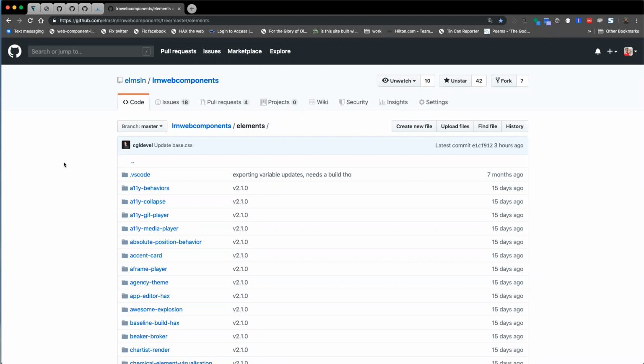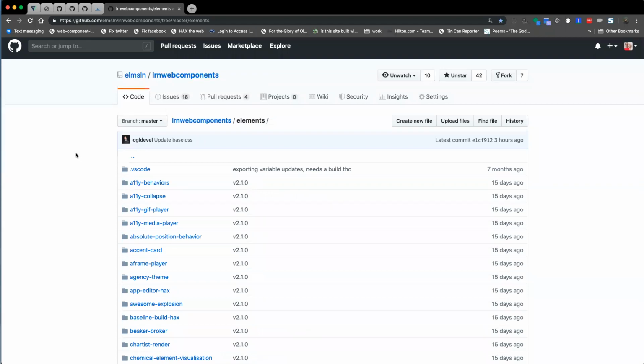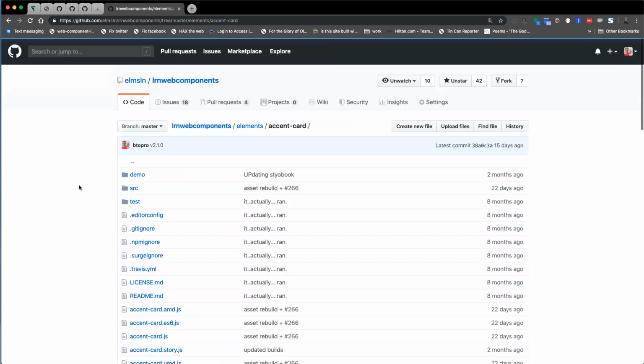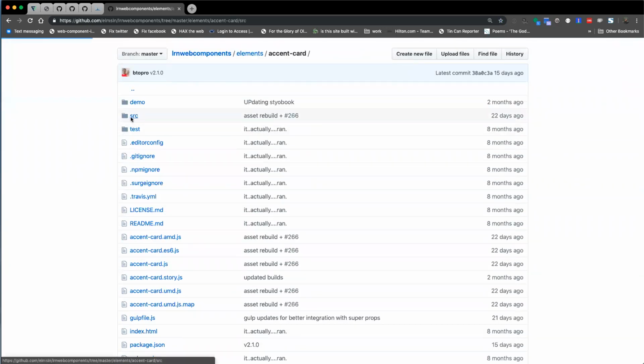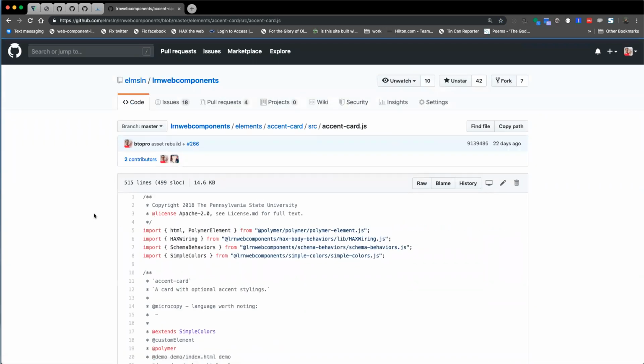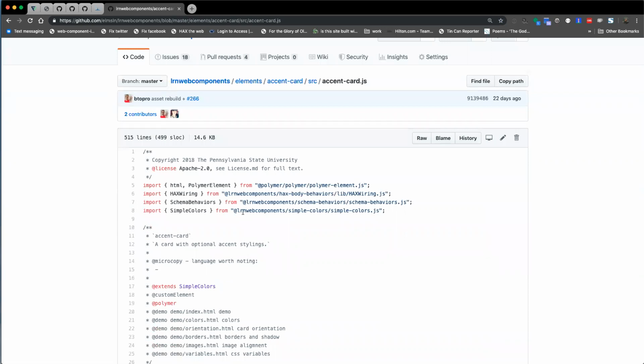So just as a basic thing, right? As you make more and more elements, they'll start to reference each other. And so, like you see, here's a commit from Chuck, just updated something. Chuck has a fork of the entire element set, right? Because it's just 1 repo. So then he works on just the thing in question, whether that's the accent card. But the accent card inside of it might be referencing, like in this case, simple colors or schema behaviors, or any other element that we're making.